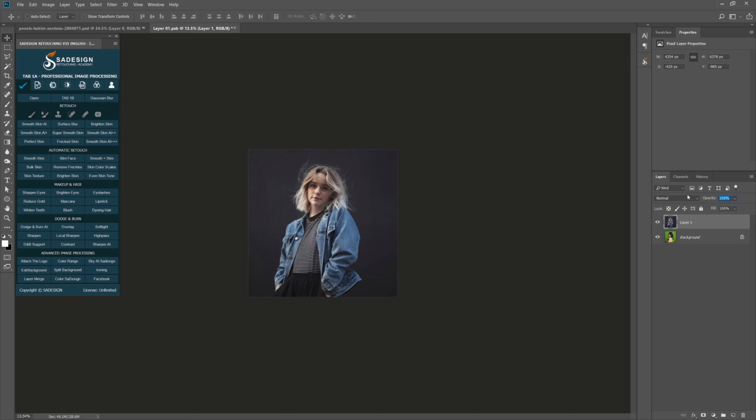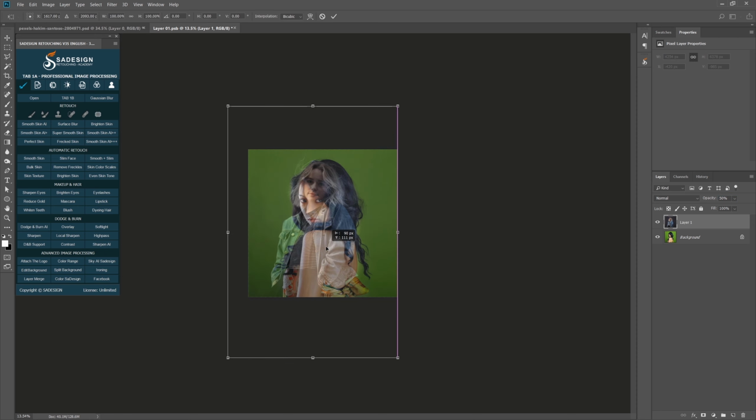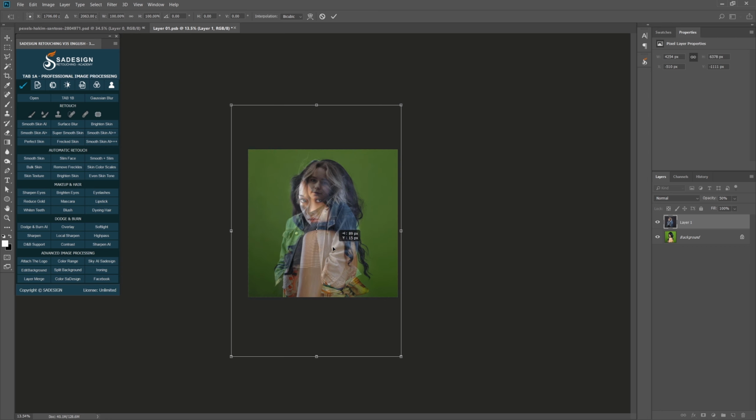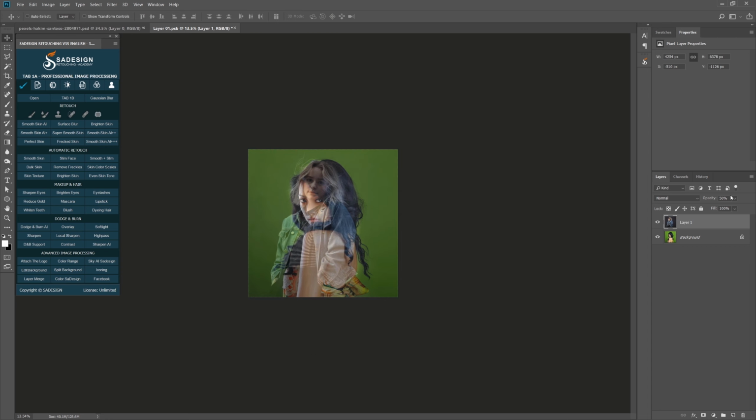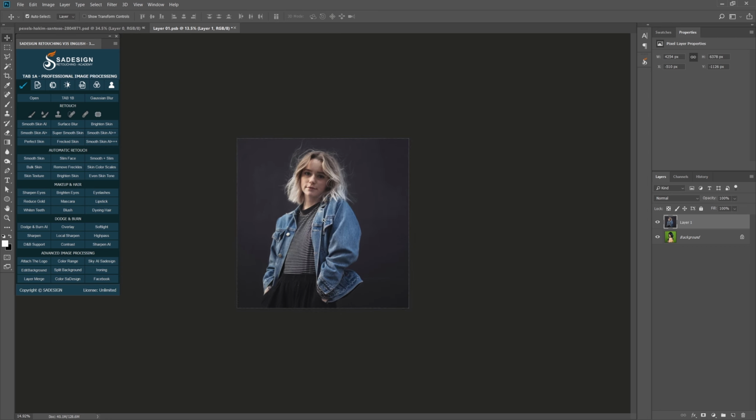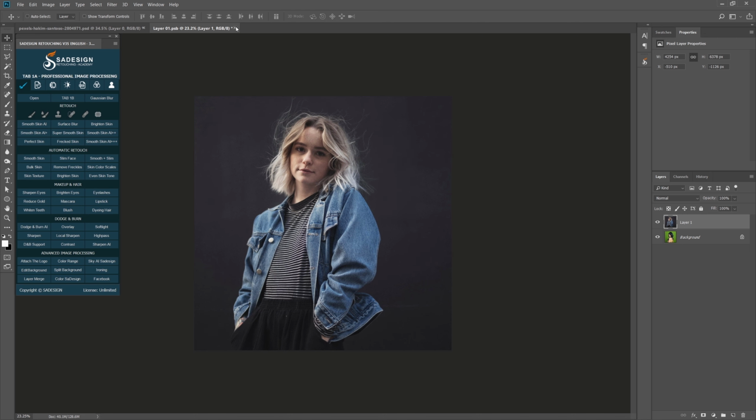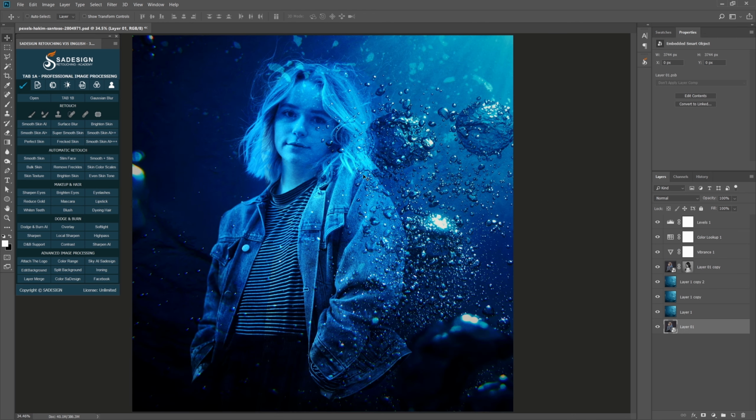You can reduce the opacity to 50% so you can adjust its position perfectly. When you're done, bring the opacity back to 100% and close it. Click Yes to save the changes. Then our project will update with the new photo that you just saved.